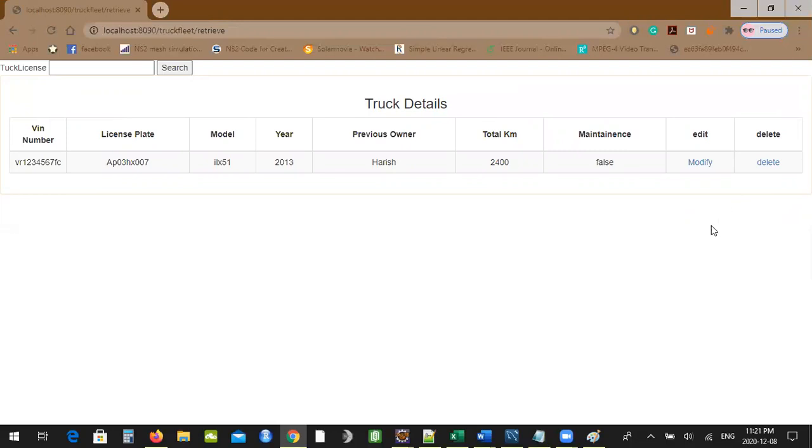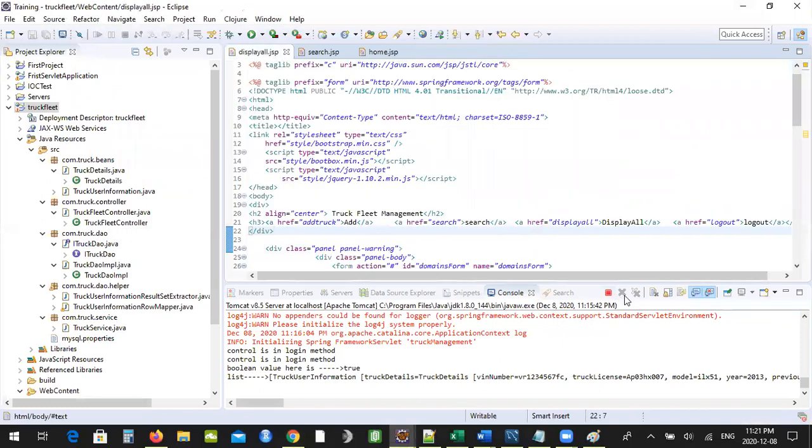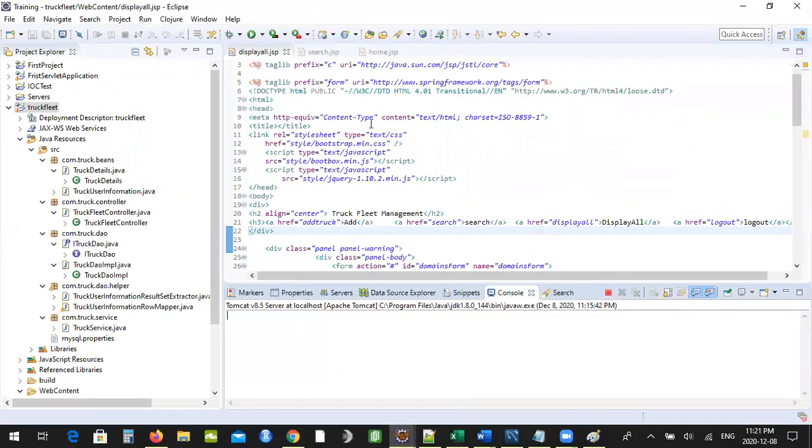Sure. Now let's see how we can resolve the ambiguity. First, for that we need to create ambiguity. How can I do that?